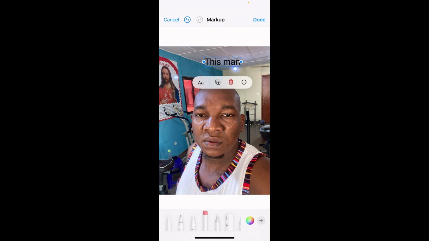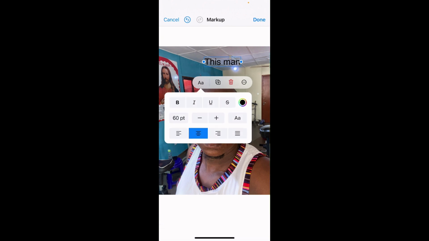You can tap on the text icon to edit the text further. Here I can make it bold. I can align towards the right or left or justify. So anyhow you want to do it, but let's just stop here. So I will tap out.